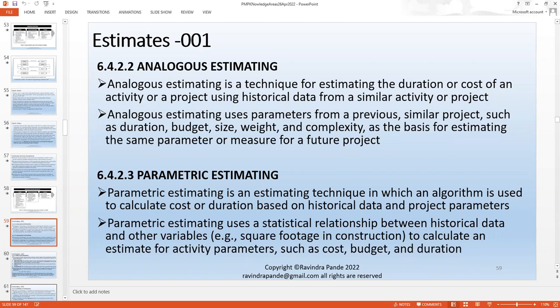In software, we have lines of code or function points in such scenarios, and we'll discuss that in a couple of slides. But right now, let's try to understand. To calculate an estimate or activity parameter such as cost, budget, or duration, we might use something like square footage construction, and this is something like historical data also. This is basically historical data, like how much time we took last time we did a similar project, similar work, and that's how we normally calibrate our latest activity attributes on those lines. Okay. Any questions on analogous and parametric estimating right now?